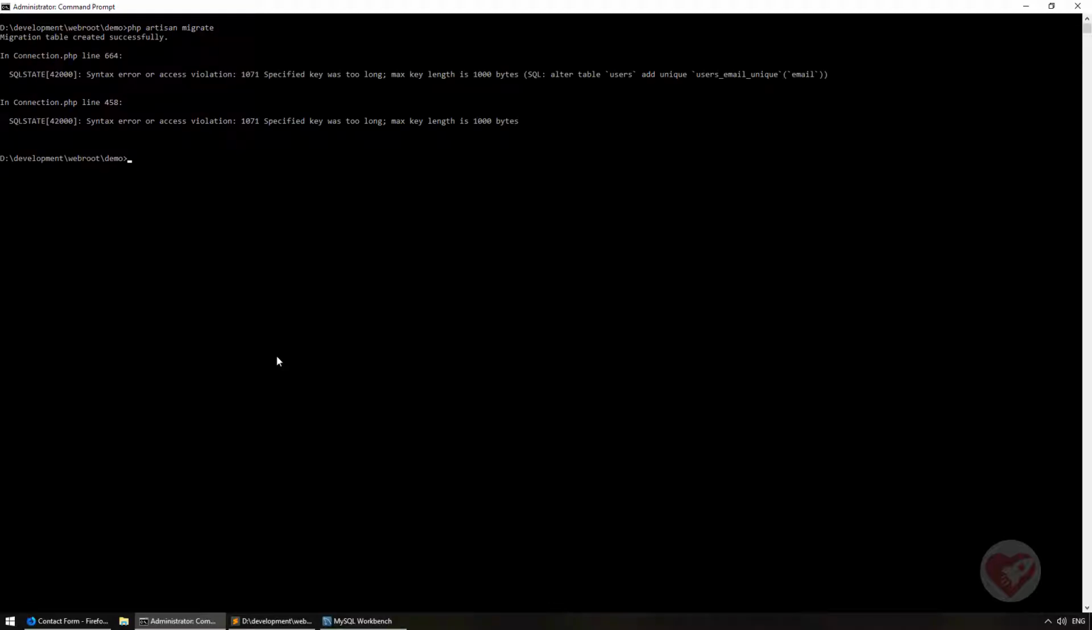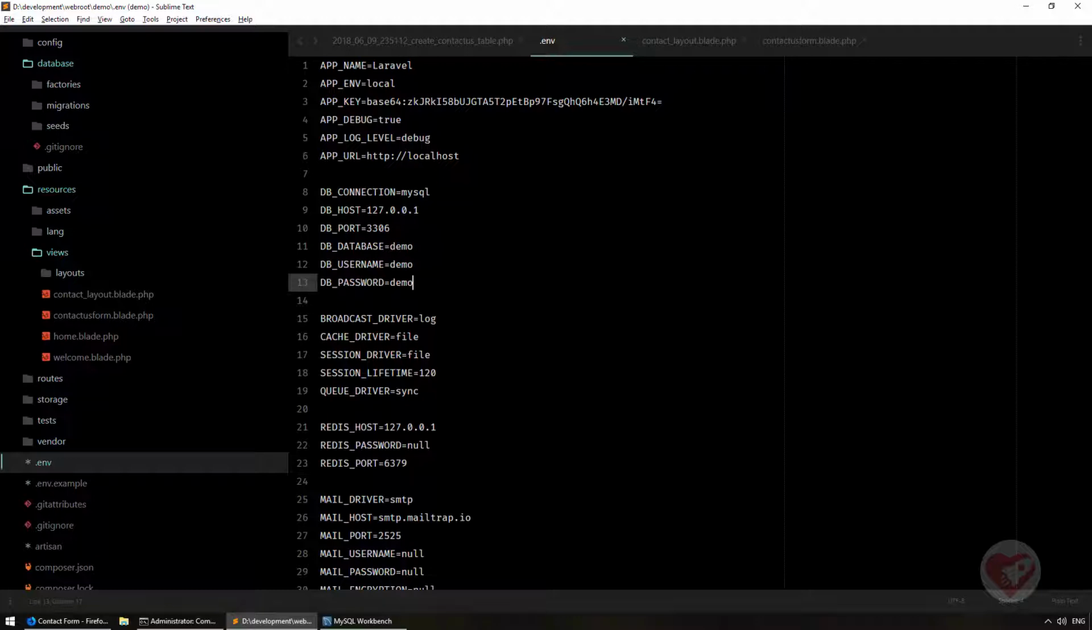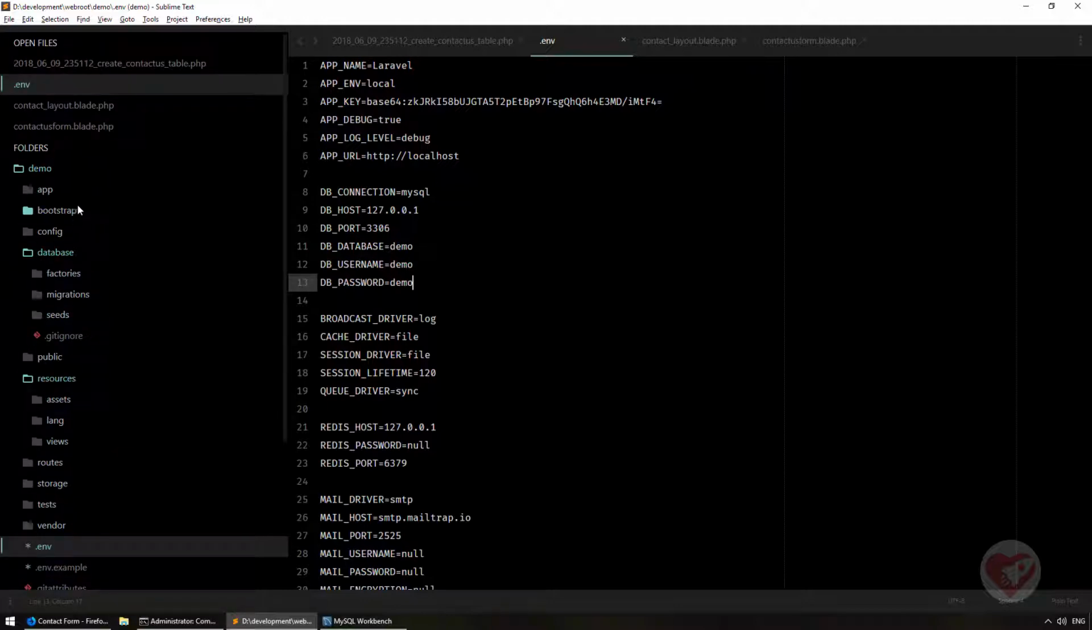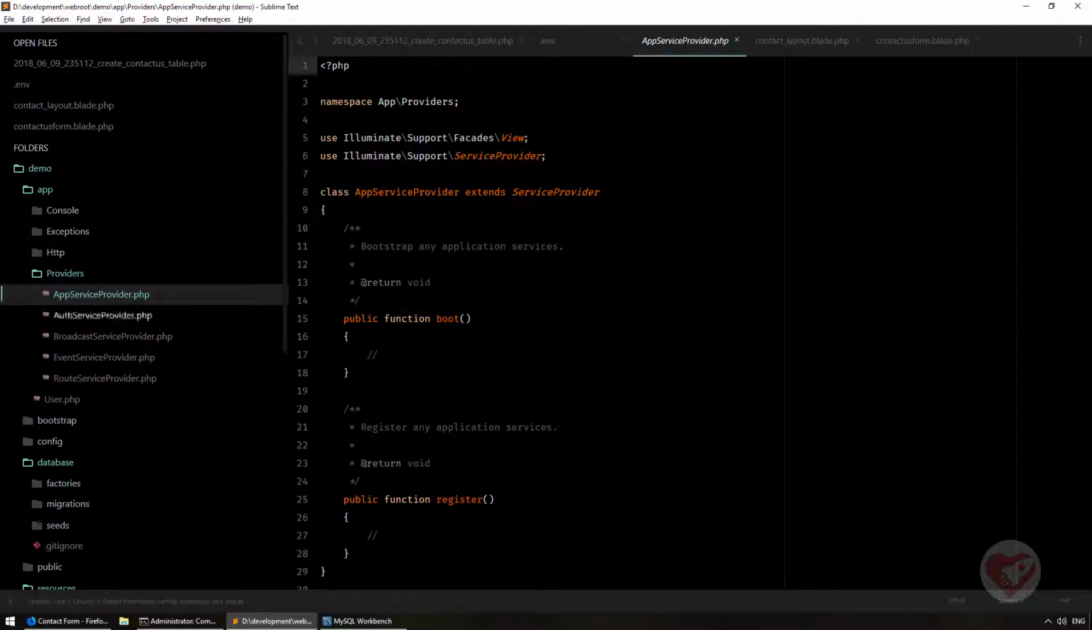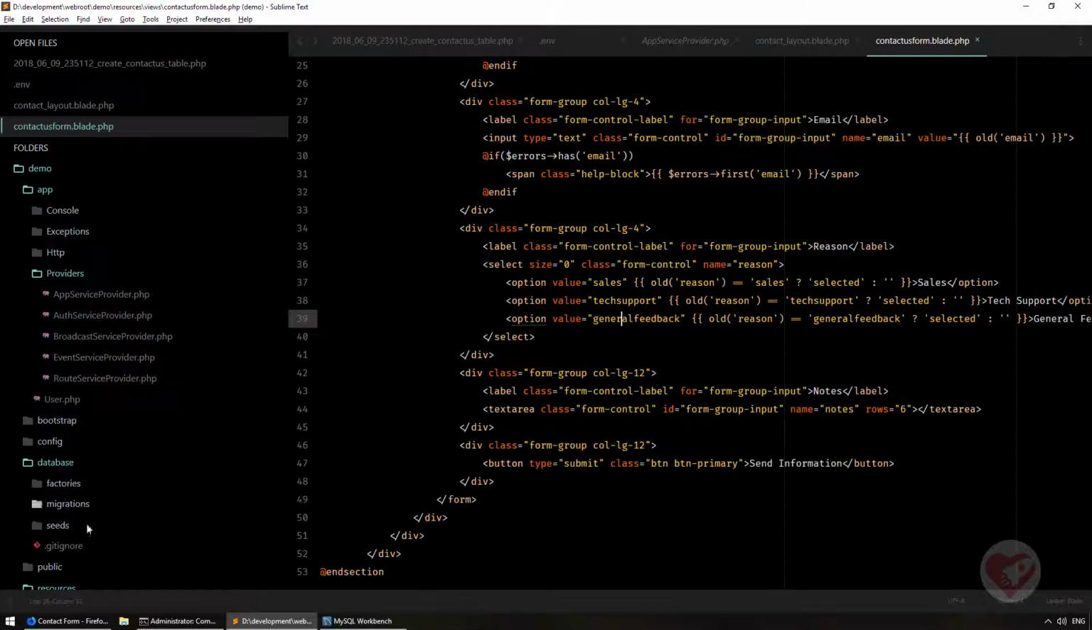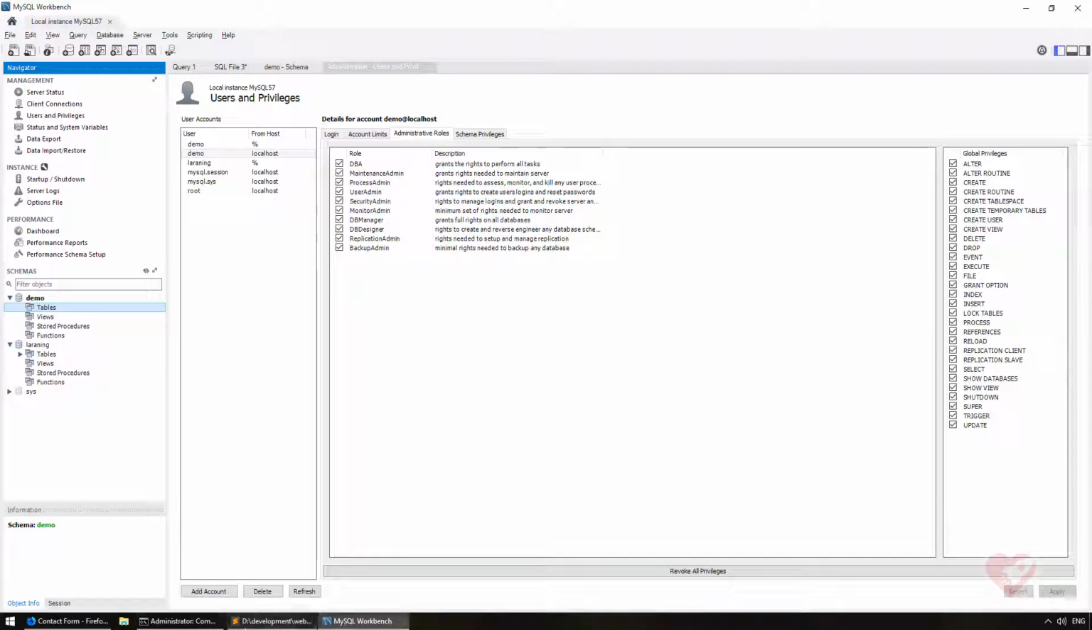Let's see what it says. Yes, this error is very well known because of the string length to create the indexes, as you can see here. This is because of the newer versions of MySQL. All you need to do is go to your service provider by default here, the app service provider, and you just need to pass here, let me see, I don't know by heart, so this is a good example also for you to see. Where's the error? It's here.